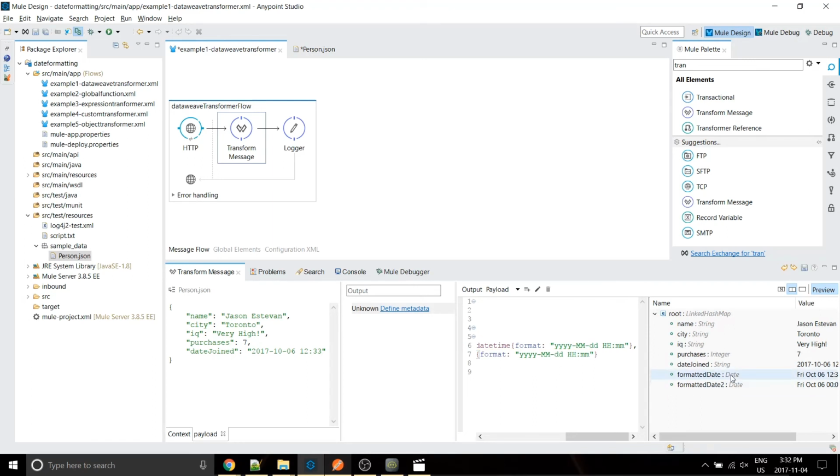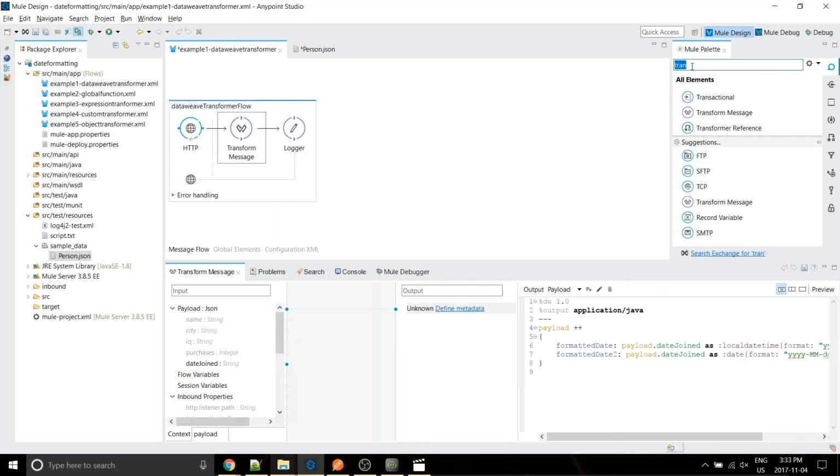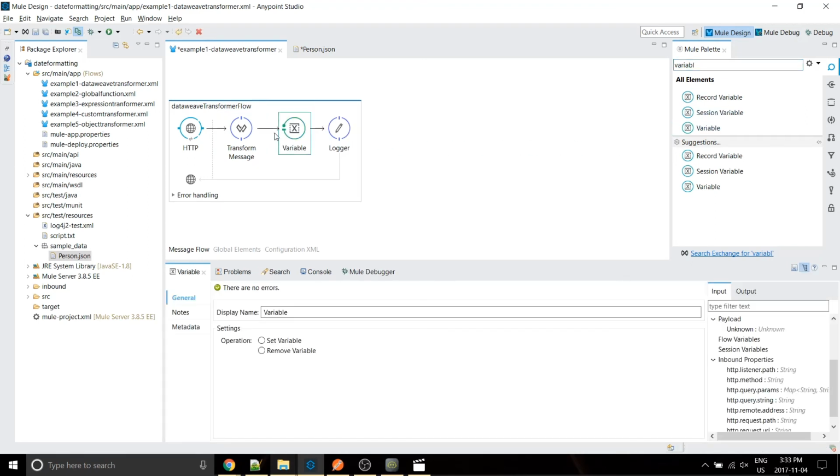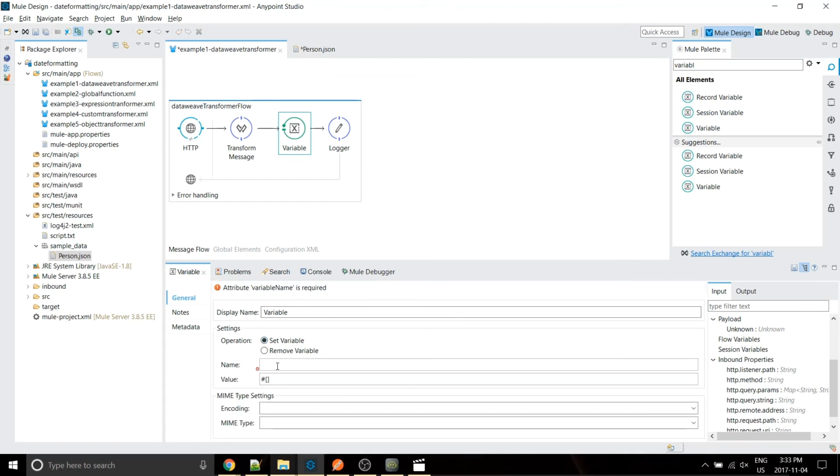And there we go. Now you're probably thinking, great, but how do I get this date object from being an element underneath this hash map to something I can actually use? So let's go back up to our Mule palette and pull out a variable component, put it in between the transform and logger message, and let's set a variable. Let's call it java.date. And in our Mule expression in the value, let's do payload.get. And we're going to pull in our first one, which had the key formattedDate. And let's save that.